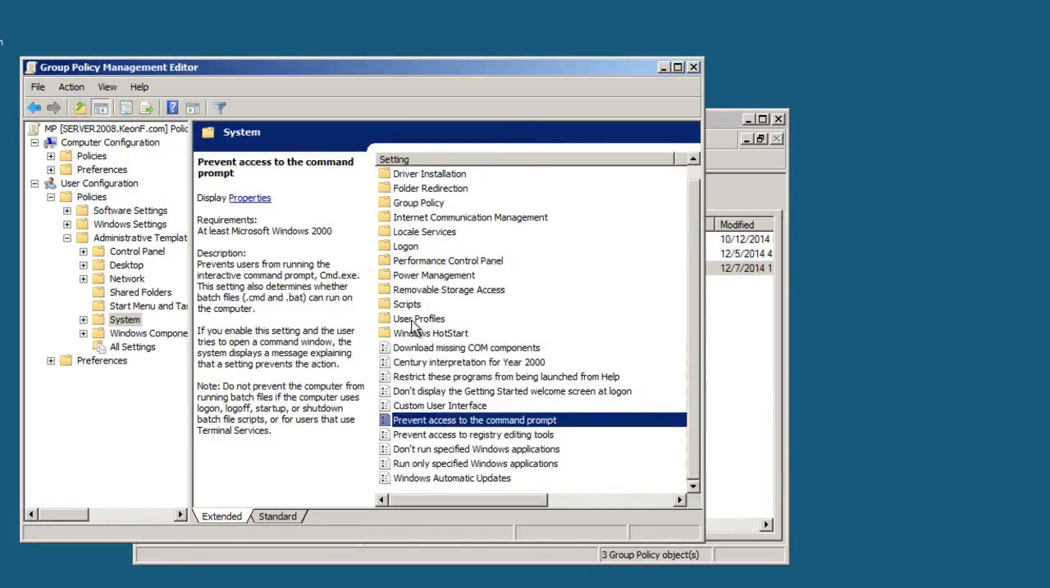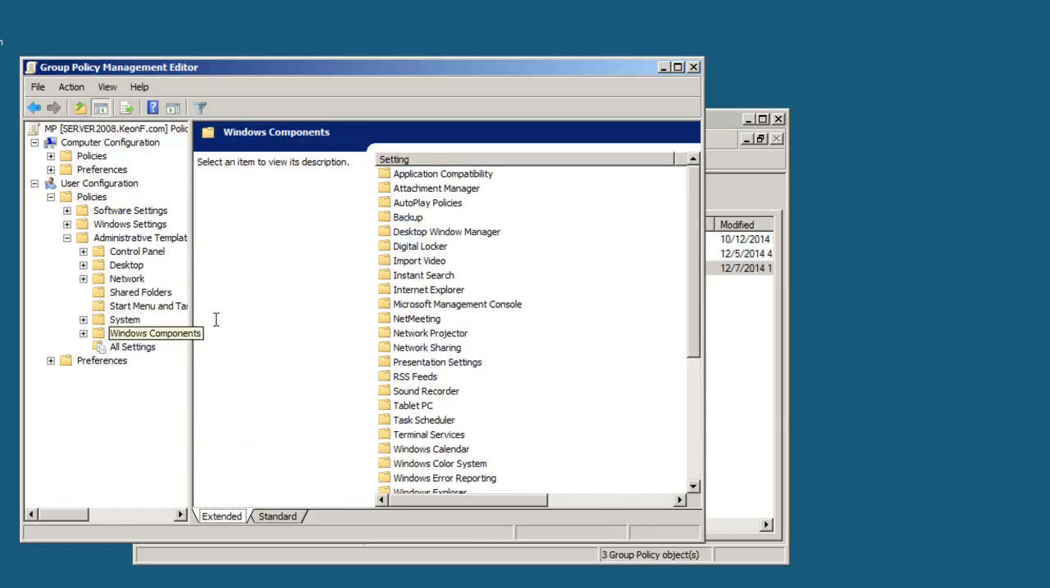Okay, and okay, so let's just test that mandatory profile.